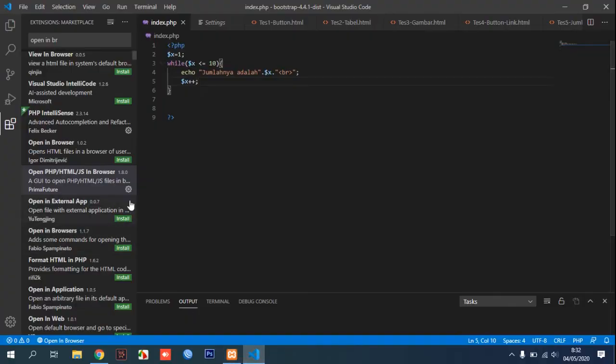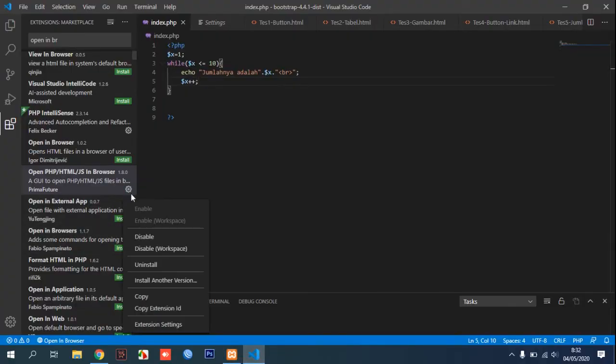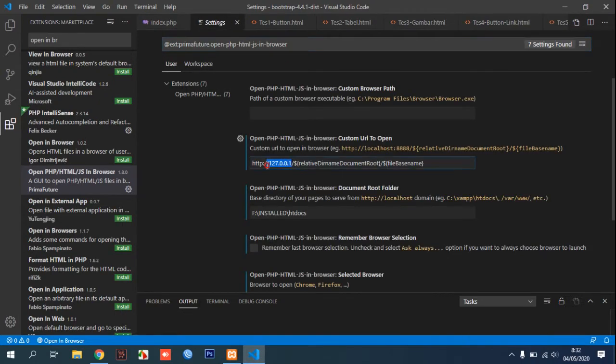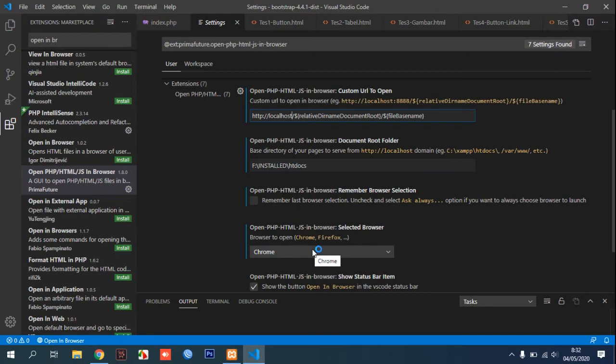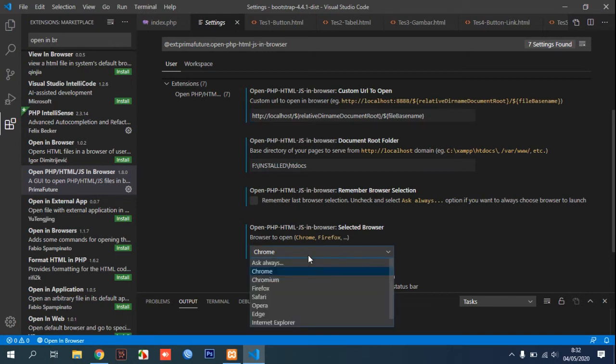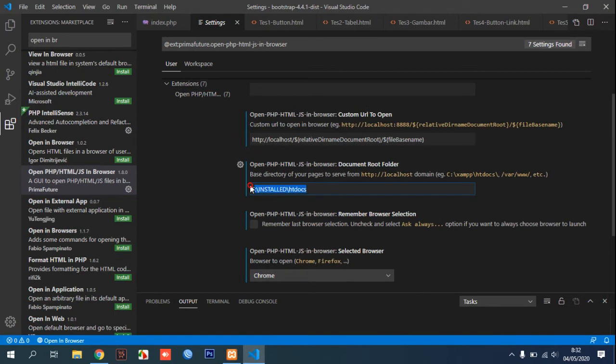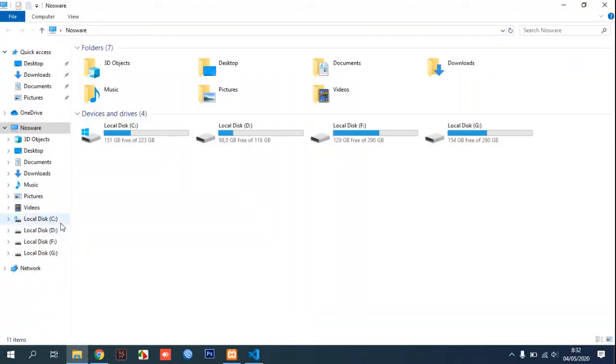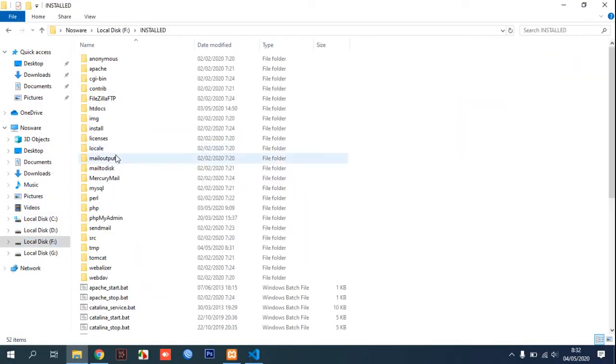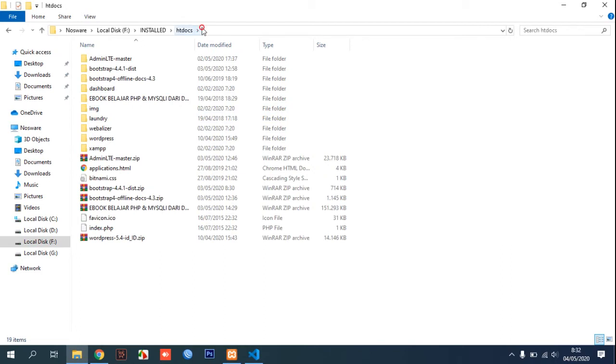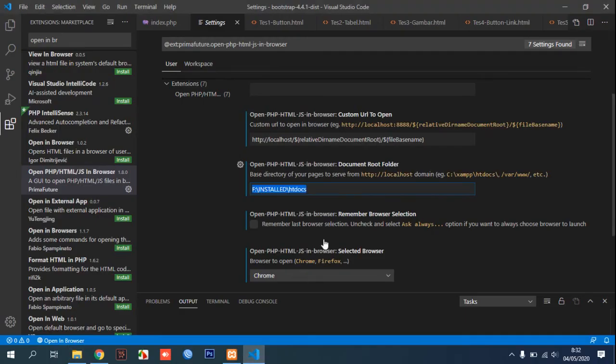And you can configure to make your extension using localhost, for example like this, and you can select using what browser you want in here, and this is your htdocs of your Xampp. In my computer, I put my Xampp in here. In F, install htdocs. So I copy this and paste in here.